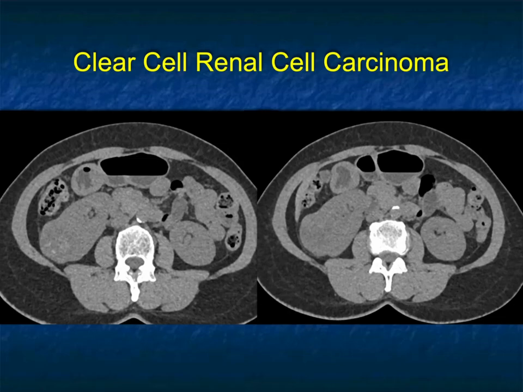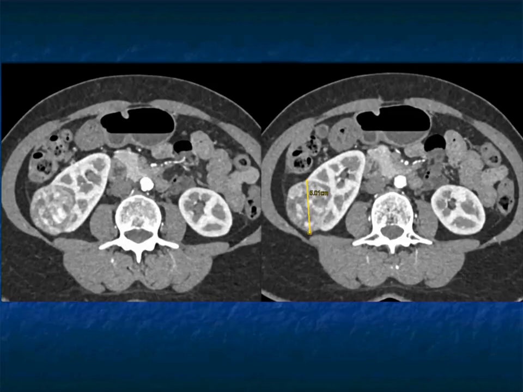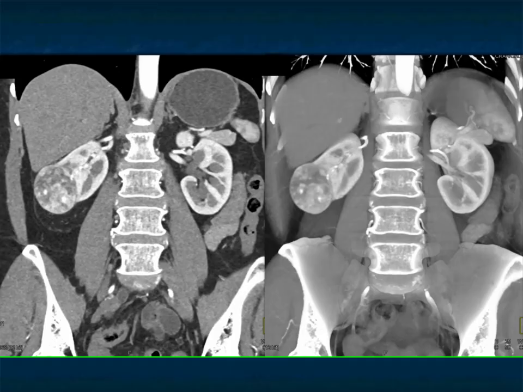So here's an obvious mass in the right kidney. There's some faint calcification. We know it's going to be malignant. This is not a benign cyst or a benign lesion. You can see the prominent vascularity in the patient's right kidney, very nicely shown in this 5-centimeter mass. And there it is nicely on the coronal view.